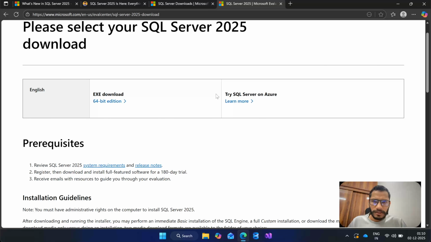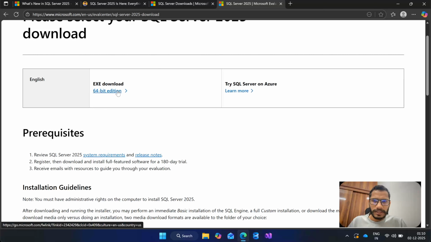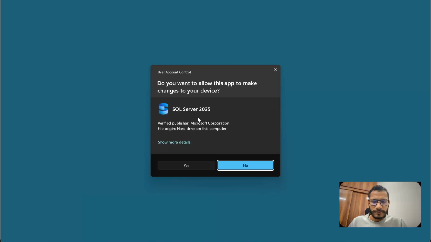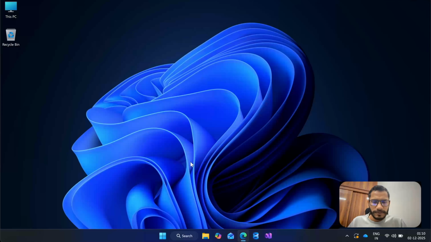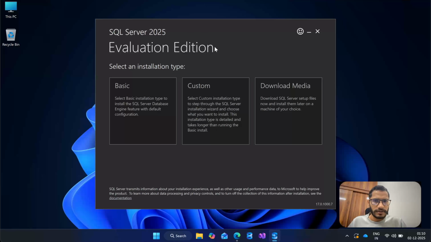Sorry, it rerouted us to a different page. No problem, we can hit the EXE download, 64-bit edition. Once you do that, as you can see, we have this particular setup file. I will hit open. Let me minimize this as well, so that everything is crisp and clear. As you can see, this is the evaluation edition, so don't worry about that. I'll show you how to install the Developer edition of SQL Server 2025. So let's wait until this evaluation edition gets downloaded.